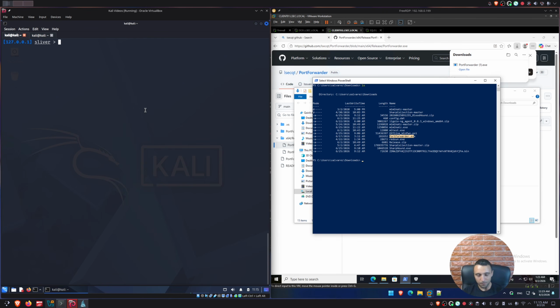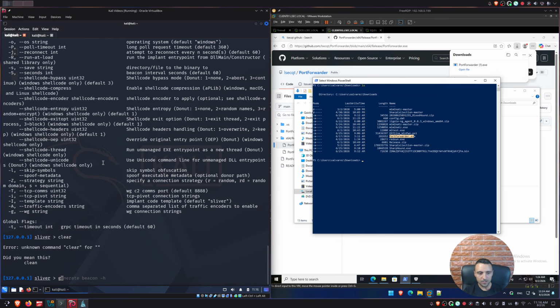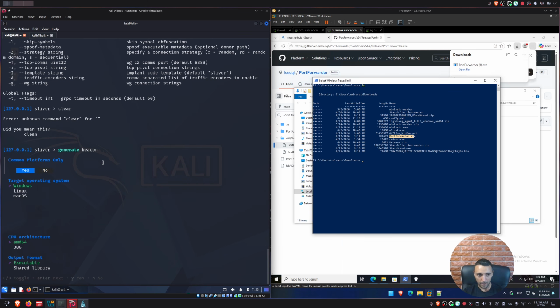Also, the beacon generation pane, I don't know if that's new, but I just saw it now, is badass. In the past, what you had to do was type generate beacon -h, get all the options, and compile a command. But now Sliver has a wizard mode. If you just run generate beacon without anything else, it's going to give you a UI that guides you through beacon generation. So we can use that.